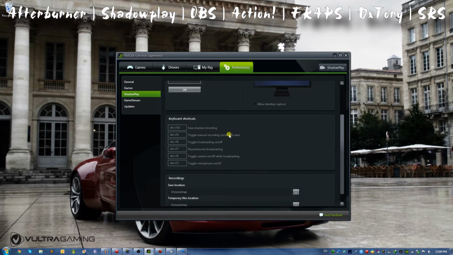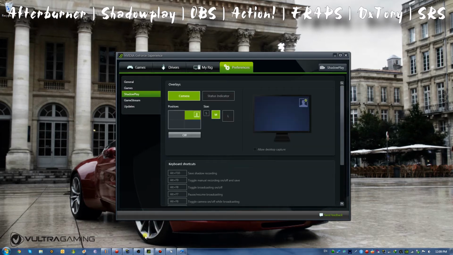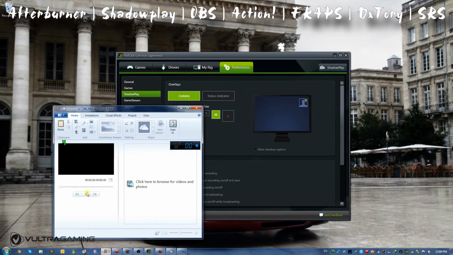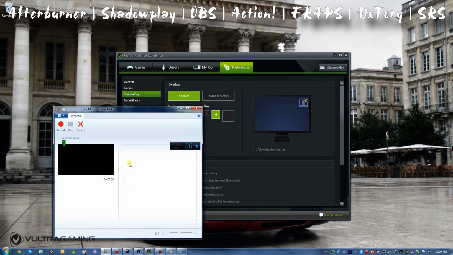So, if you want to record your webcam, you might open up an app, something like Movie Maker, and just press this webcam button, and there you have your webcam picture to record. Pardon all these frame counters, because I have all the other counters, like this is the counter for Mirillis Action and Afterburner, Fraps, and so forth.